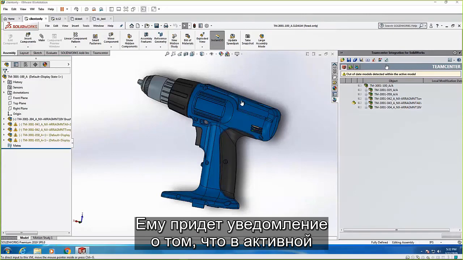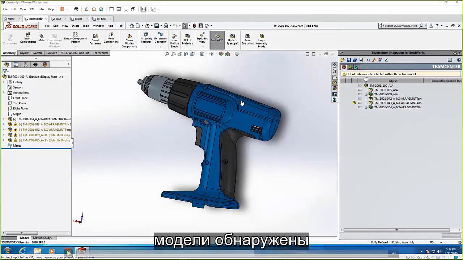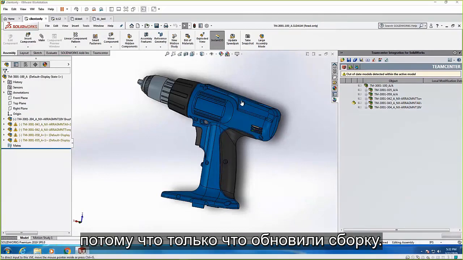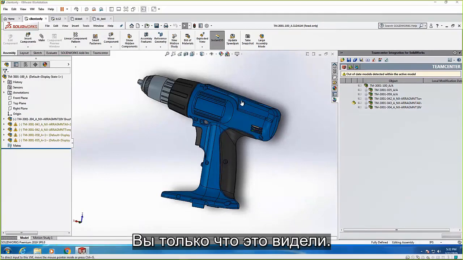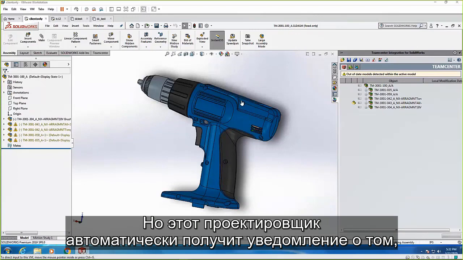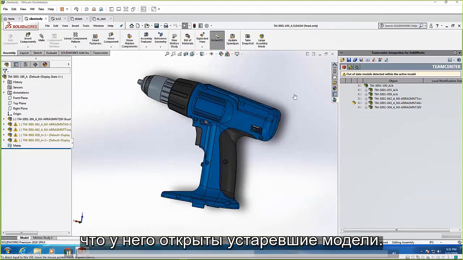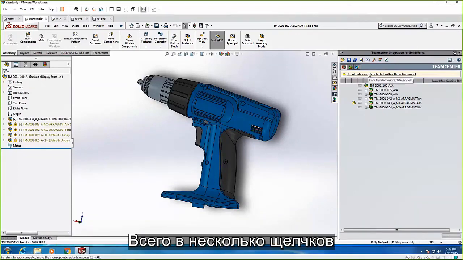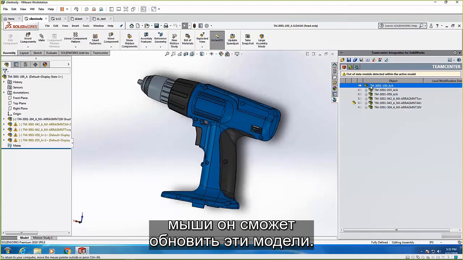So when they're in session assembly, now they're going to get notified. You can see up here, there's out-of-date models detected within that active model. Now we know there's out-of-date models because we just updated the assembly. You just saw it. But this designer is going to automatically get notified that they have out-of-date models. And so with just a couple clicks, they can easily update that particular assembly.